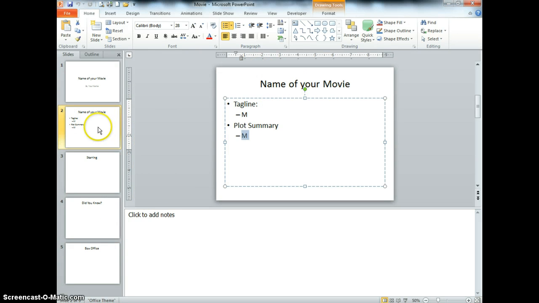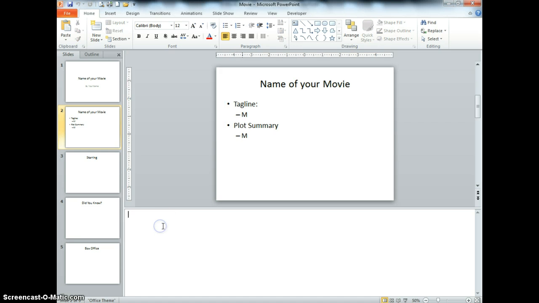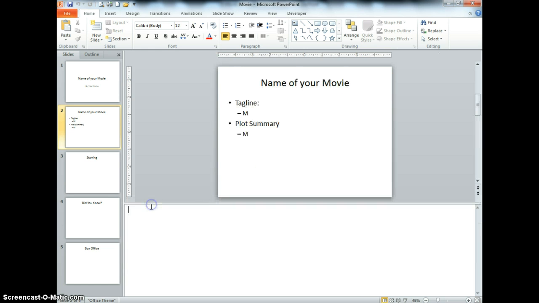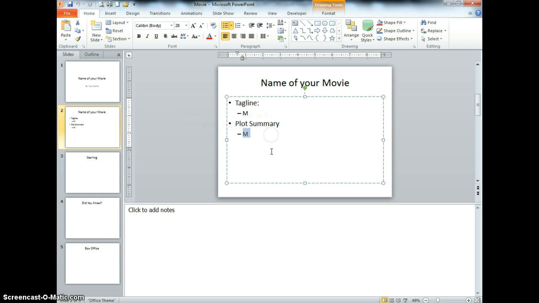So on slide 2, the first thing that I want you to do is come down here to your notes pages. Remember, you can resize here. And I want you to summarize your plot summary. Once you have it done down in your notes, I want you to take that, and then you'll come up here to your slide and just highlight this letter, the placeholder letter, and begin typing from there.